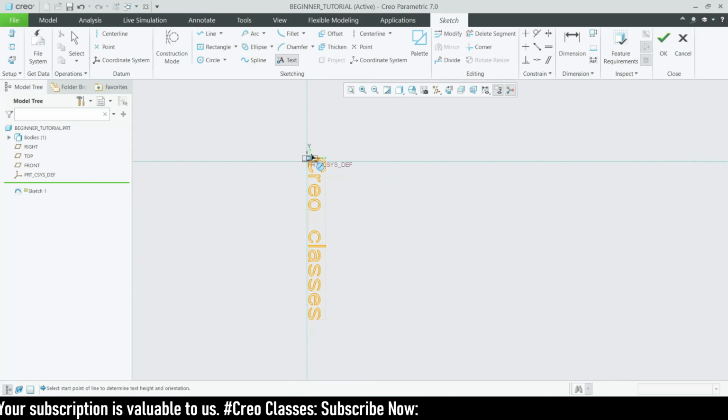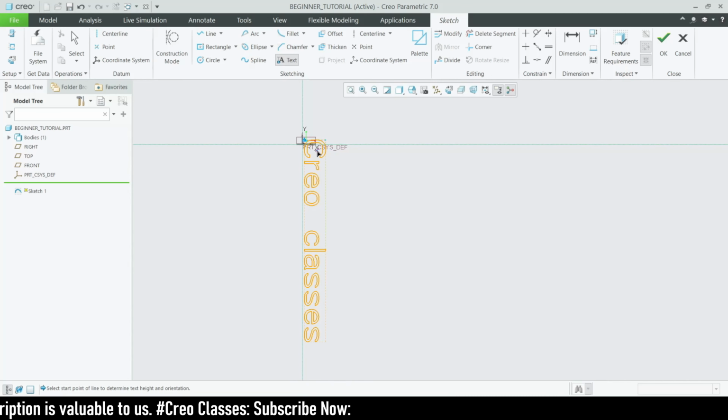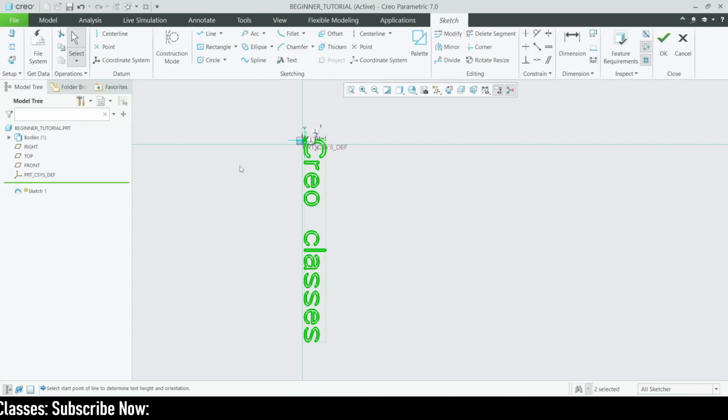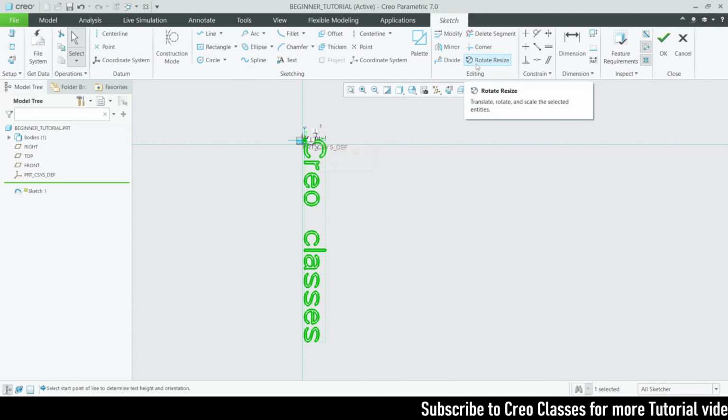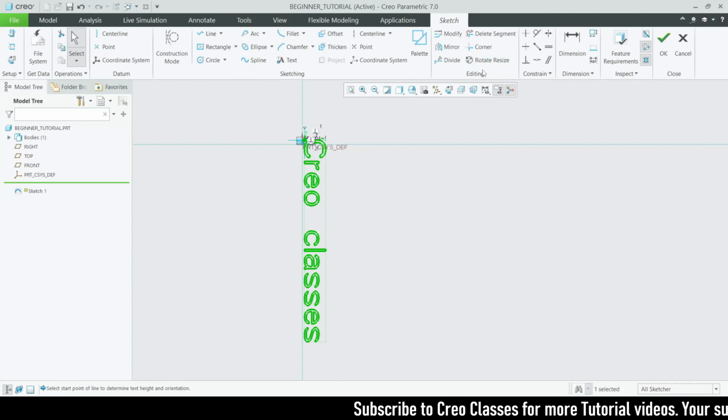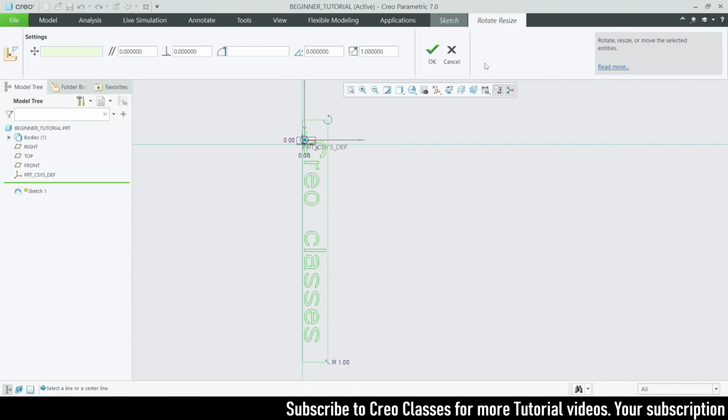So now you can see it is created on the vertical side, but I need it to be on the horizontal side. No problem, just press escape. Then select your sketch, select this text. After selecting this, you can change the rotate and resize option here, or else you can go here. Now you can see this rotate and resize option is available. You can click on that.